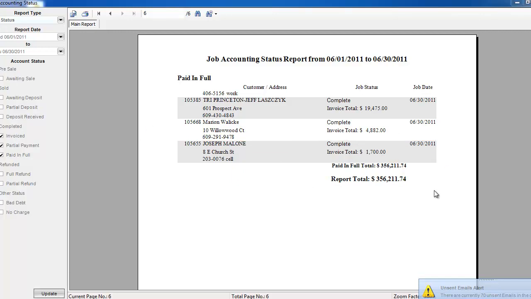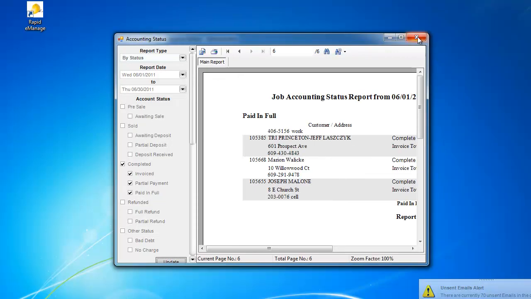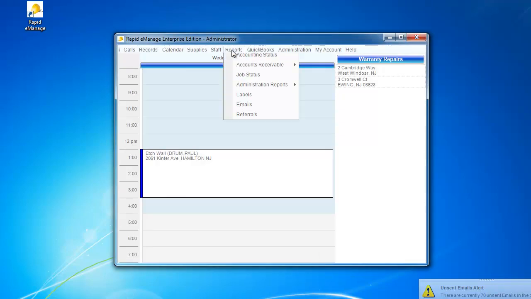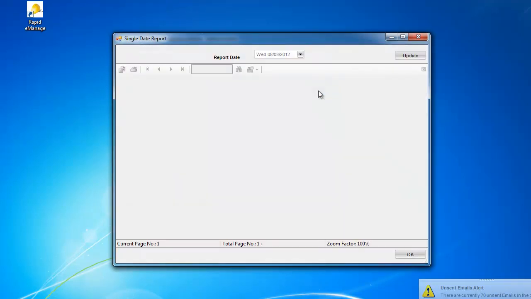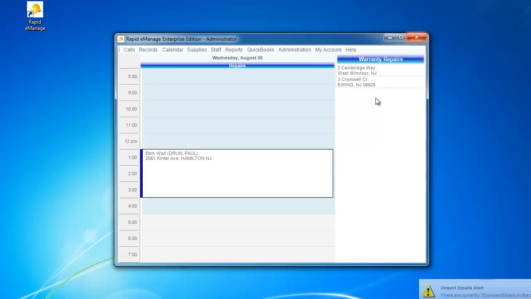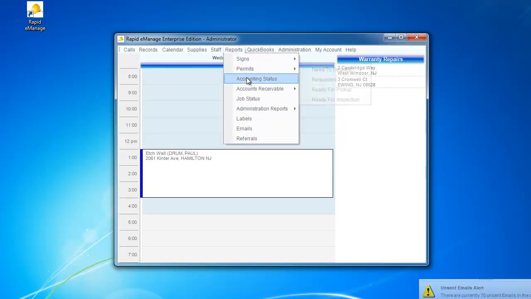Next is accounts receivable. You can search by an individual date or date range, and each of those searches can then be subdivided by salesperson. Let's search for aging accounts receivable by salesman as of June 1st, 2011. Just go back, make sure I have the correct search parameters. There we go.